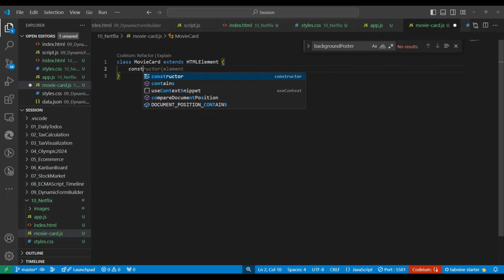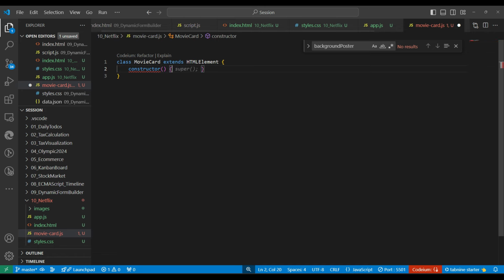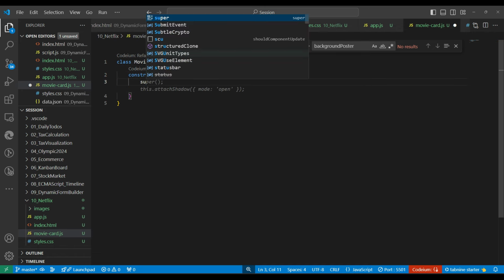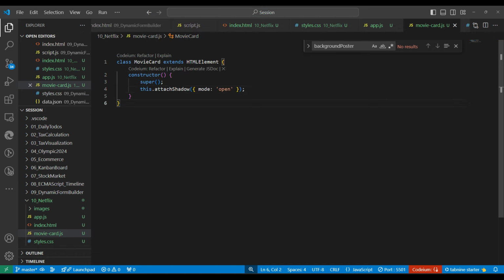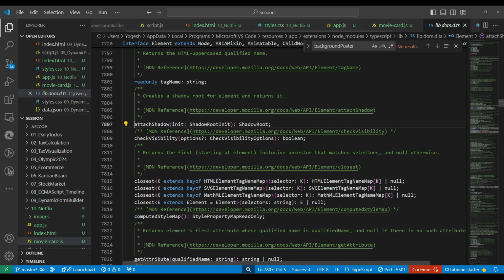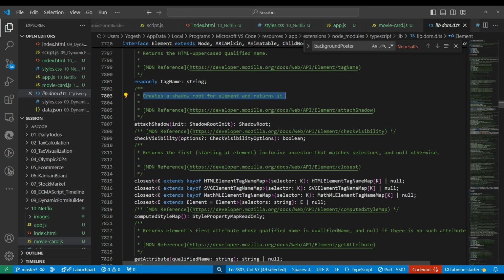Now in a constructor we'll write super. Super means the parent function I wanted to call. And one more thing, attach shadow. Attach shadow is coming from the parent class we just added, and attach shadow creates a shadow root element and returns it. So guys, a web component behaves like a totally independent component. It has its own JavaScript, HTML, and CSS, so whatever it has, it is a complete solution. Its style also cannot be changed from outside.